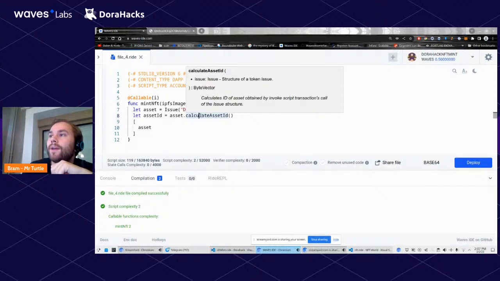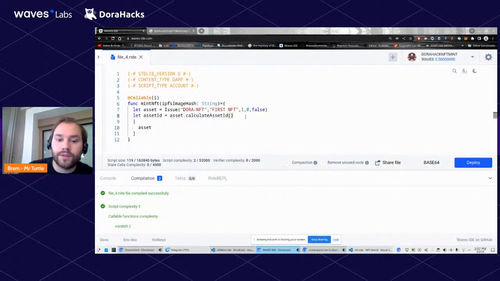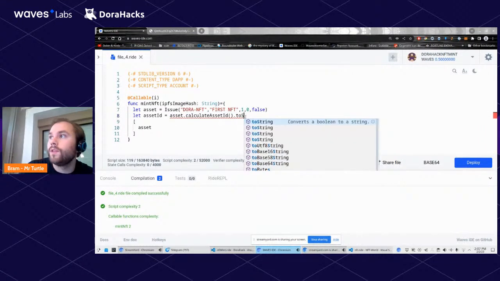But to store data in the data transactions, sometimes, if we want to store it as a key, it needs to be a string. And it's also more readable if it is a string. So we are just going to convert this to string.